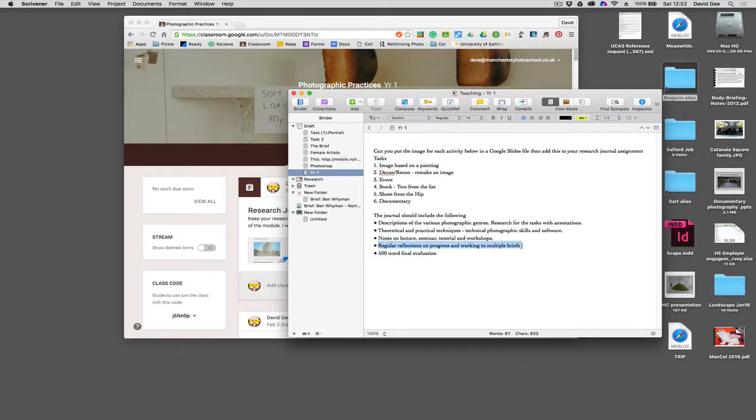And regular reflections is that on a regular basis you use that journal to do ongoing evaluations. But what I've included here is this could be a way of tidying it up. At the end you've got a 500-word evaluation. So you look at all these mini briefs you've done, you look at the quality of the work you've done, and you evaluate how you believe you've done throughout that module and on those tasks. Simples.